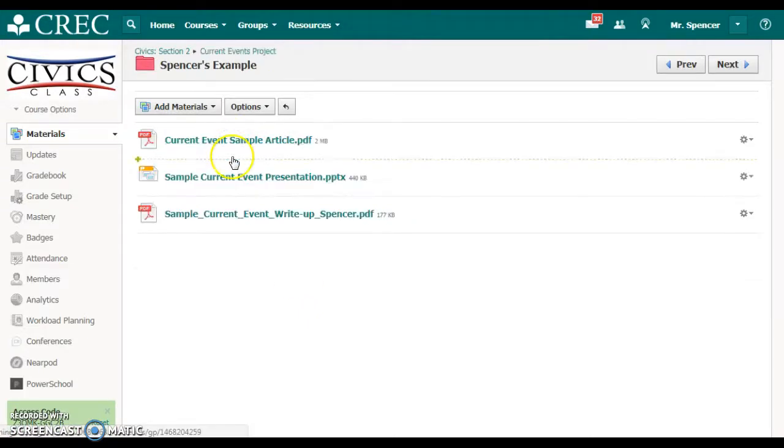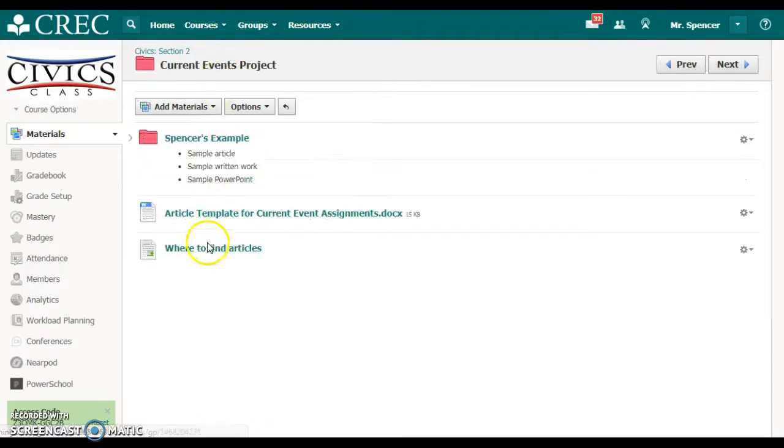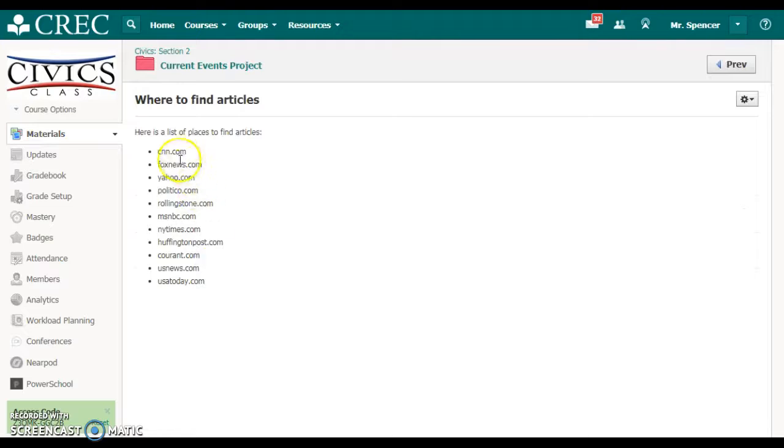If you click the Spencer's Example folder, you will see a current events sample article. Articles can be found at various locations. If you go back to the folder, you will find a tab called Where to Find Articles. When you click that, you'll see a host of reliable sources. Sources like CNN.com or RollingStone.com, even HuffingtonPost.com. Any one of these options would be positive to pick.